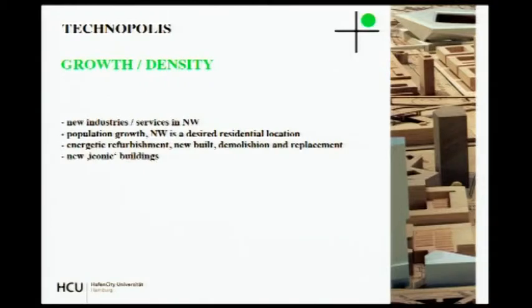Technopolis is basically the developer's dream, which relies on new industries, replacing the industries that have just moved, new population flowing in, Nuremberg becoming a new residential location desired, where there would be money for energetic refurbishment, there would be money for new builds, also demolition and replacement of structures, and new iconic buildings.